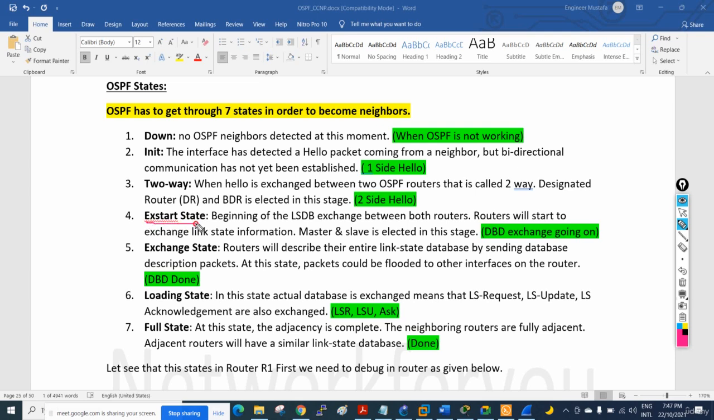Then we have the exstart state. In this state, they start exchanging the database. Database exchange starts, which means they will have a master-slave relationship. There is one router here and another router here, and both are saying hello. They have an election. For example, this guy is the DR, this guy is the BDR, and this guy becomes master and this guy becomes slave. The master sends all his information first. So in this exstart state, the DBD exchange is going on.